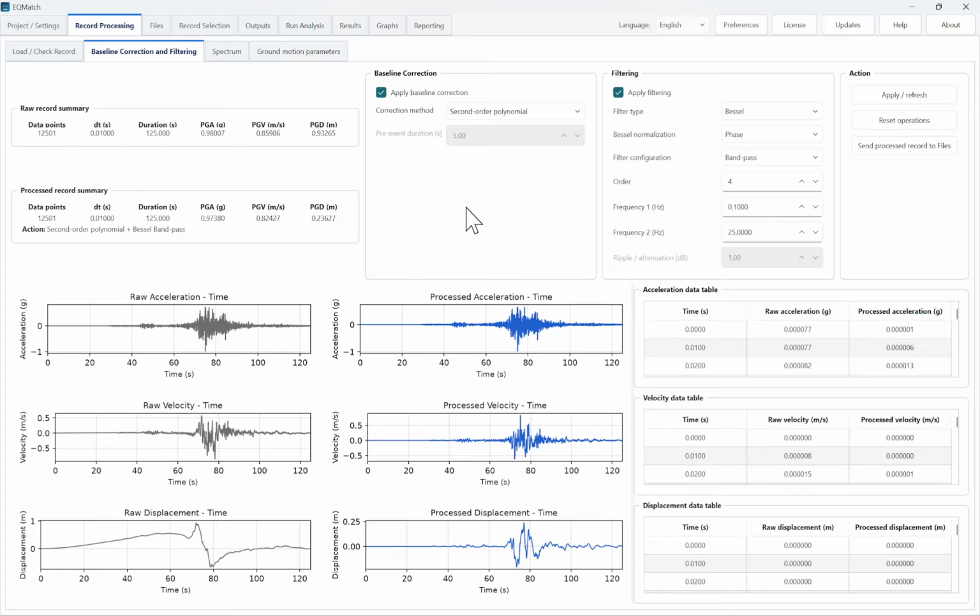However, there is an important point here. These operations should not be applied automatically with the same setting for every record. The user should select appropriate correction and filtering parameters by considering the character of the record, its frequency content, the purpose of the project, and the engineering requirements.